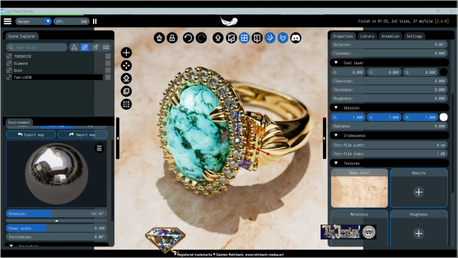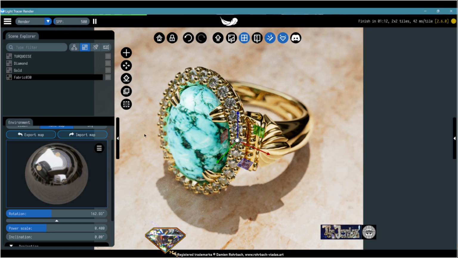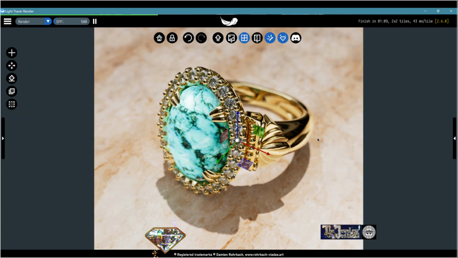All right, so I explained very clearly how to tweak the scene to get the caustics working in Light Tracer 2.6. This is an example with a fancy ring with a semi-precious gemstone. So I let the render complete. I tweaked all the effects. Everything is nicely set up. So just wait for the green bar to complete. You can check the time it's going to take depending on the resolution you are working with. Here I'm working in 4K, so obviously it's a bit slower.